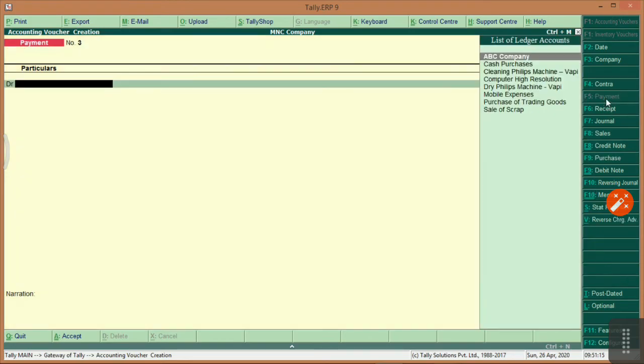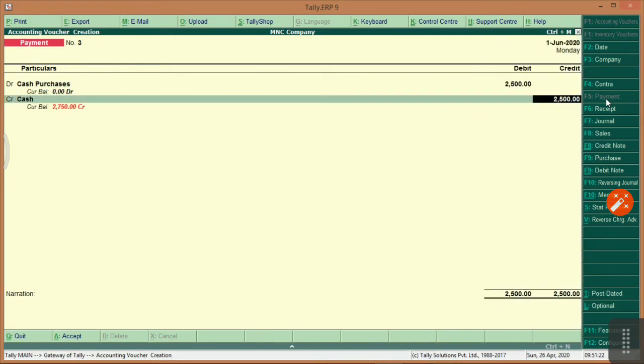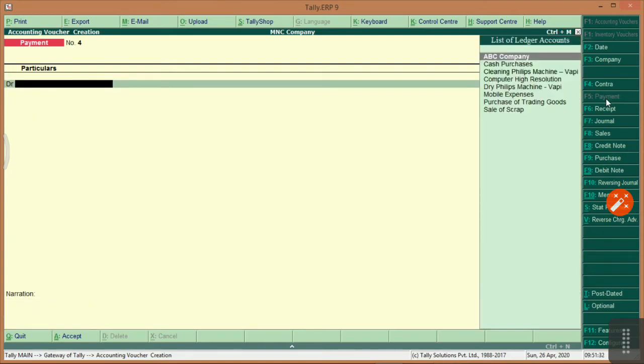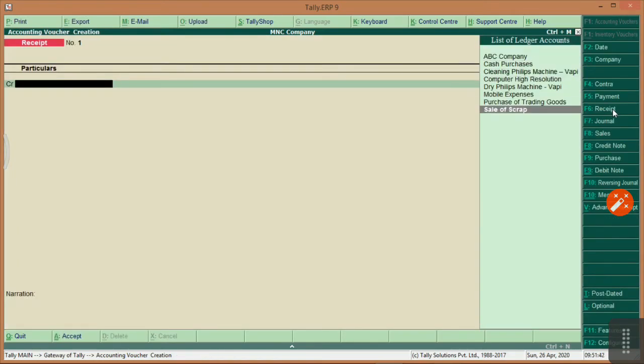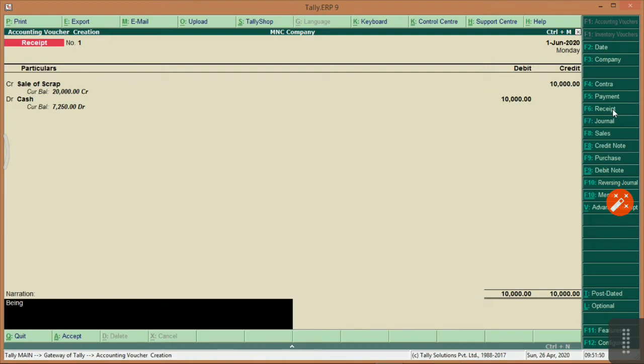And then you have to make the payment, that is cash purchases, amount is 2500, and cash, being payment of cash purchases. Now one more receipt entry I will book, that is sale of scrap 10,000, so that the negative cash balance will go. The sale of scrap.